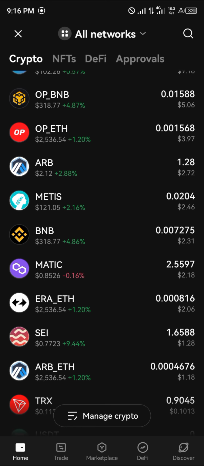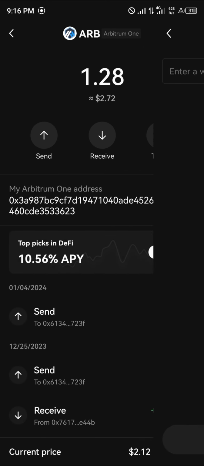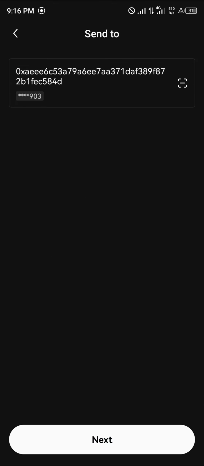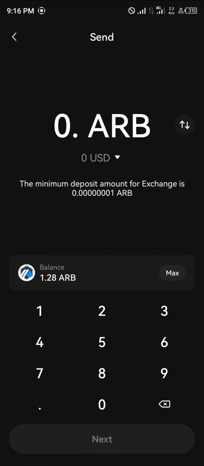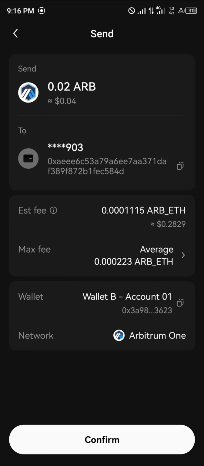So guys, with your crypto available, that's crypto on the chosen network, all you need to do now to send is simply click on the token you wish to send. Let's say the Arbitrum, click on the send option. You could simply paste the wallet address you have. And once you've pasted the wallet address, all you need to do is click on next and simply enter an amount you wish to send. So let's say 0.2, click on next, and all you need to do is confirm the transaction, and the Arbitrum would be moved from your wallet and into the other wallet of your choice.